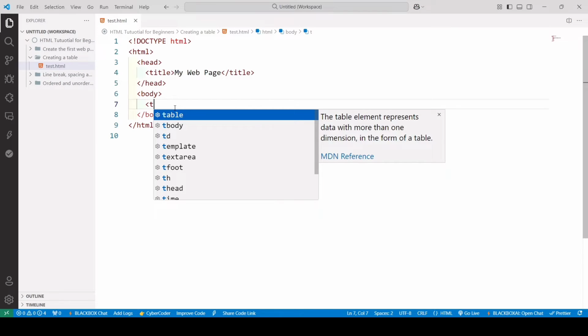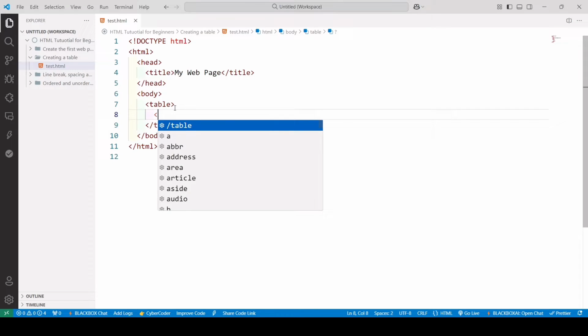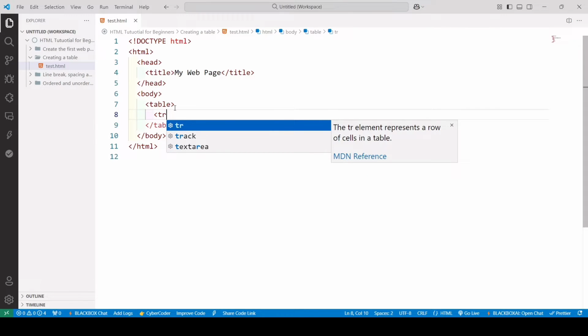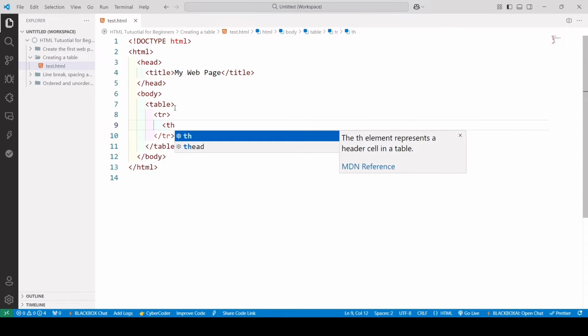Okay, so first we will create the table element. We identify this as a table with an opening and closing table tag. Let's set up the columns first, using a tr element tag. Then, as I said, we will create the columns using the th tag.